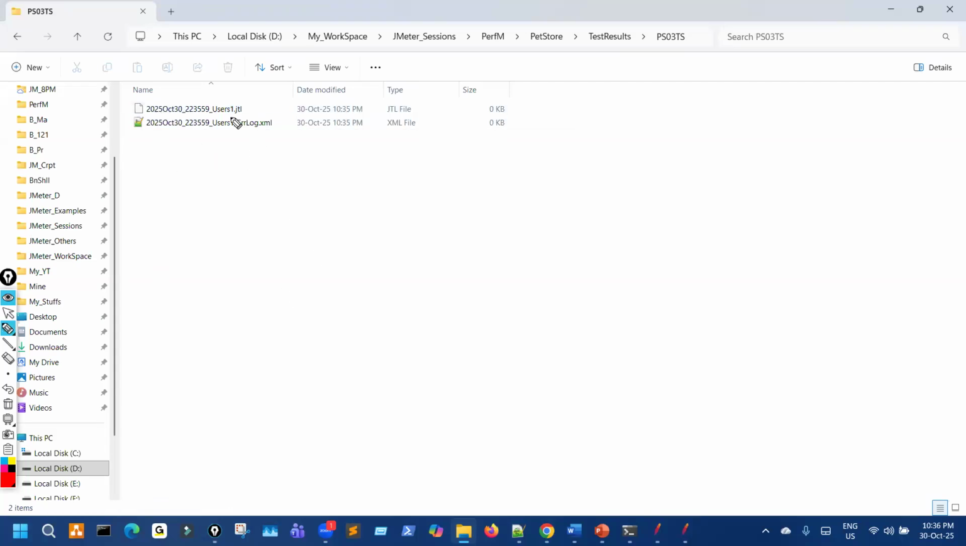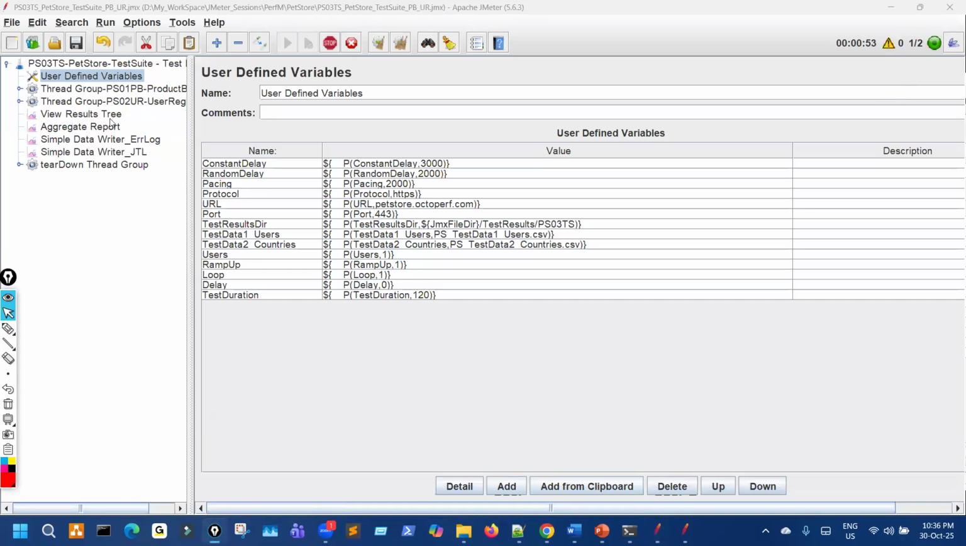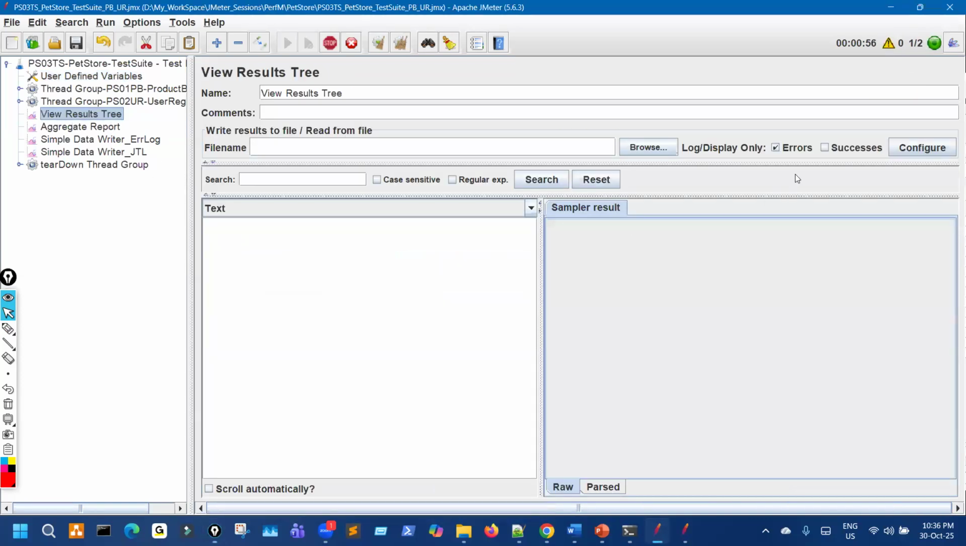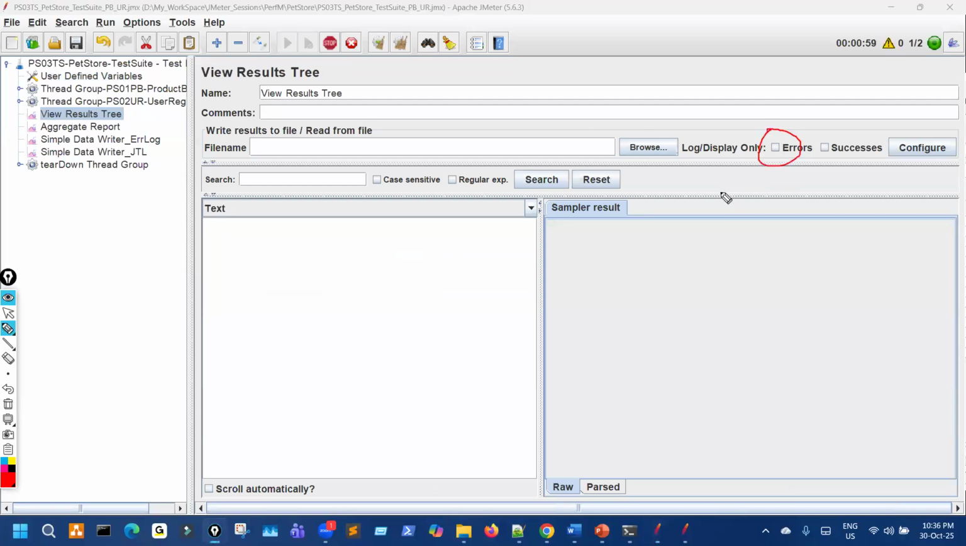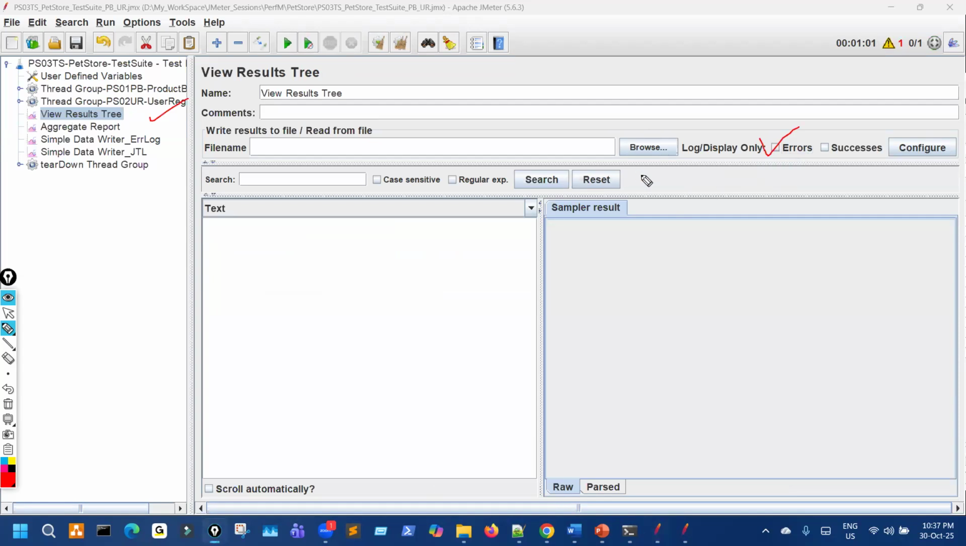You can see the JTL came, and there is a log. Here it's showing one user currently, but we'll see that later on. For now, you see a total of two users. It ran in the middle, and there is an error, that's why we do not see anything. Wait, I'll just stop it and run it again. Why were we not able to see anything in the view results tree? Because here I selected errors by default, by mistake. Maybe in the previous session I was showing something. So you will not see anything when you run; only if any error comes will you be able to see it. Not an issue, I will run it.